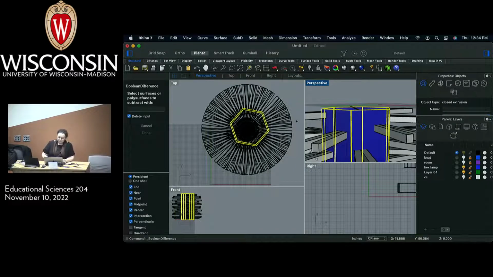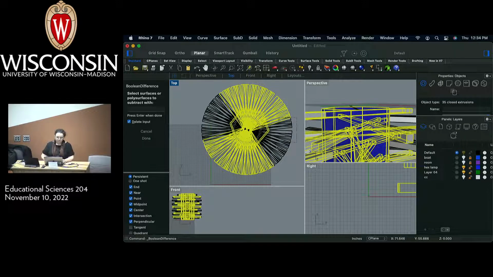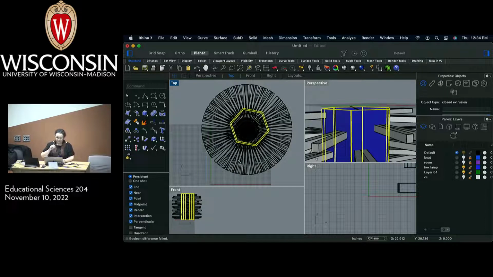Okay, so this is automatically my first piece, and then now we're subtracting with these, and I can just add these in. Alrighty. Boolean difference failed. That is so unfortunate.